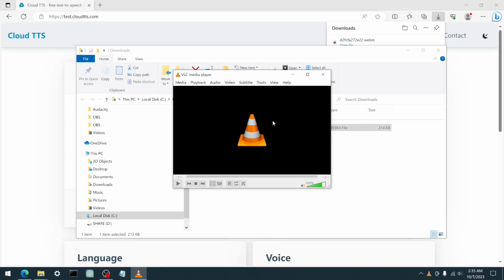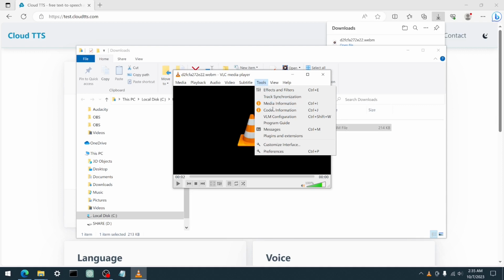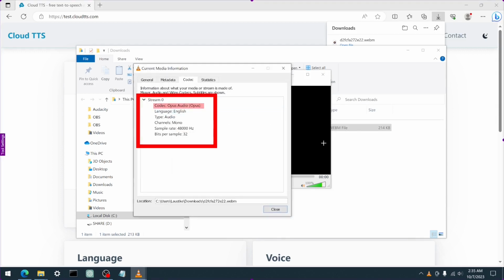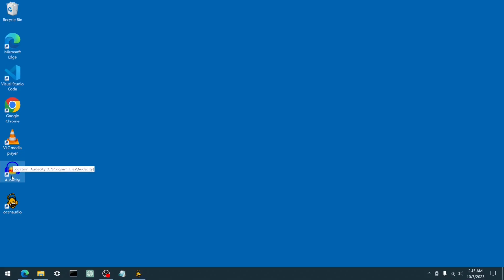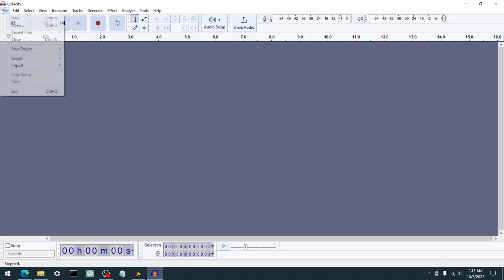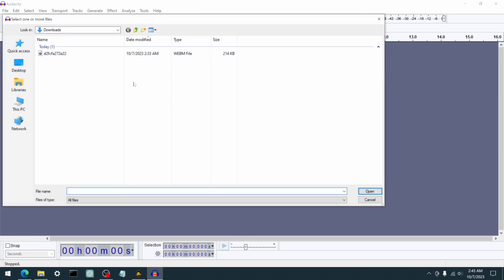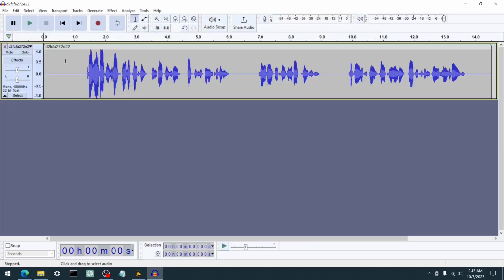The default Windows media player would work just as well. If you go to Tools, then Codec Information, you can see that this file contains a single audio track encoded with the Opus codec. You can also see other details like sample rate and bits per sample. Now, you can open the Audacity program, go to the Downloads folder, select this file, and open it. Then you can play back the recorded speech.